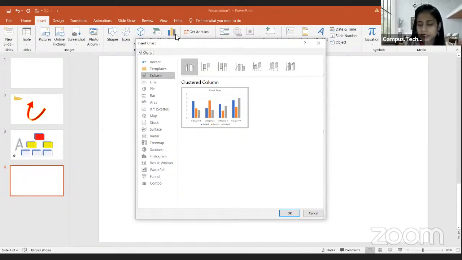Once you enter the data, everything will be done automatically. You don't have to do anything once you have uploaded the data, once you have inserted the chart. But the most important thing is you need to find out which chart is the best suitable option for you. That is something which you will have to find out.